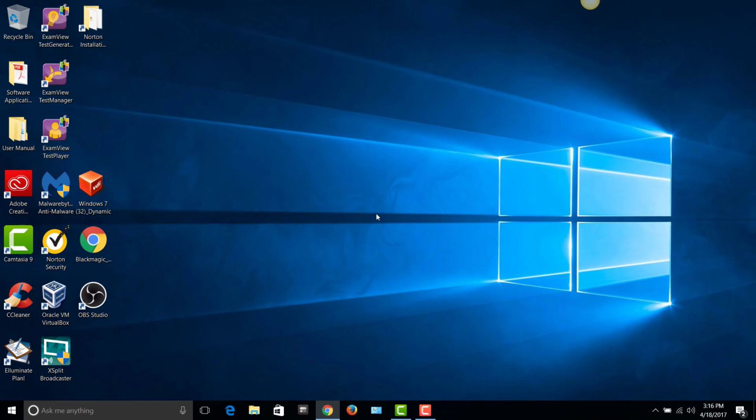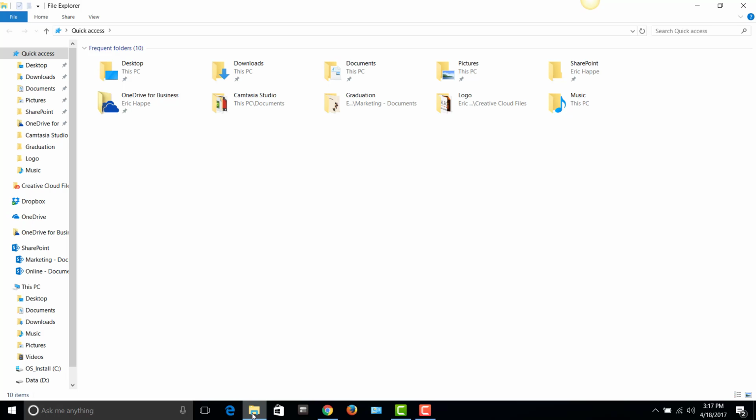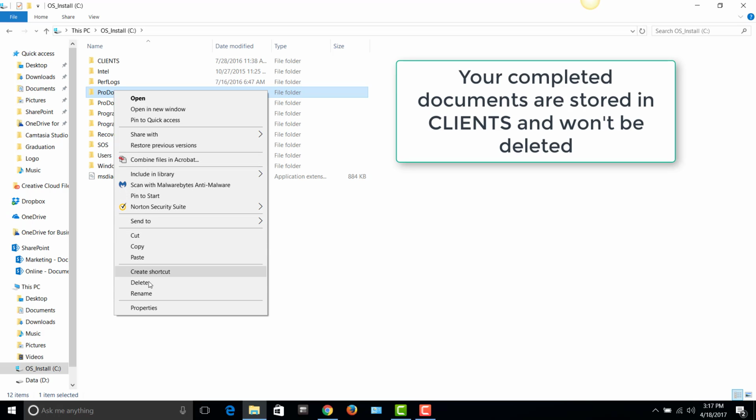The last thing I want to do, which is not something that I was told to do by the tech support folks at ProDoc, but it seems like it kind of makes this a more sure thing, is to go in and delete the ProDoc folder and the SOS folder. Of course, I'm going to leave the backup folder, but I'm going to go ahead and click on that and delete it. Oops. Click on that and delete it.